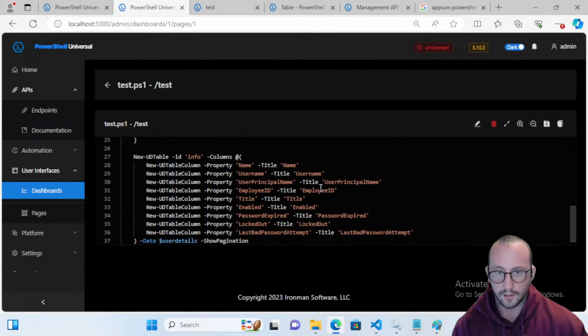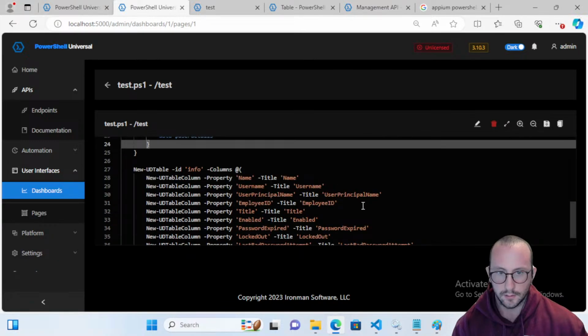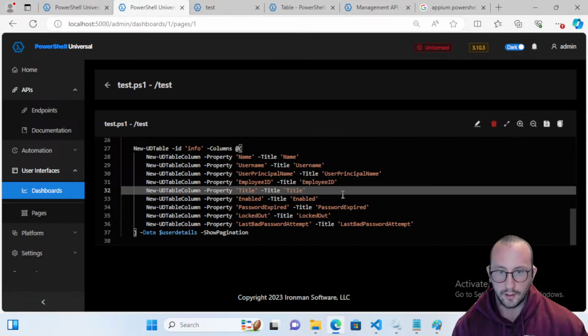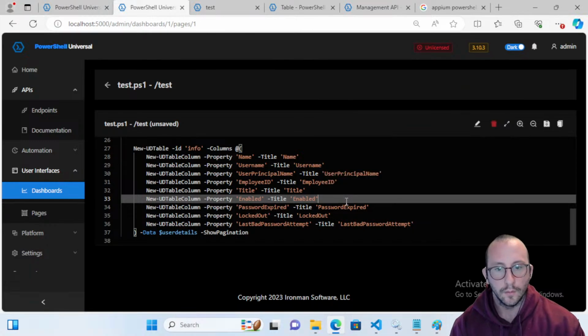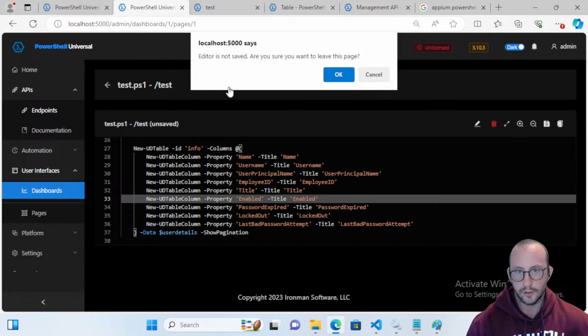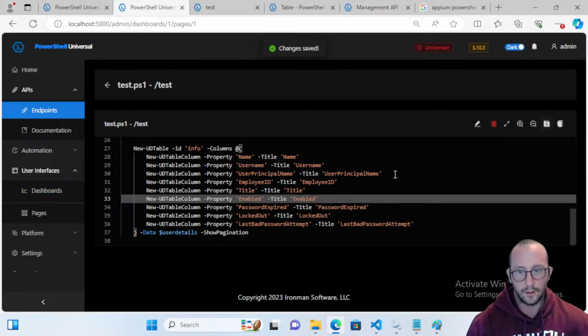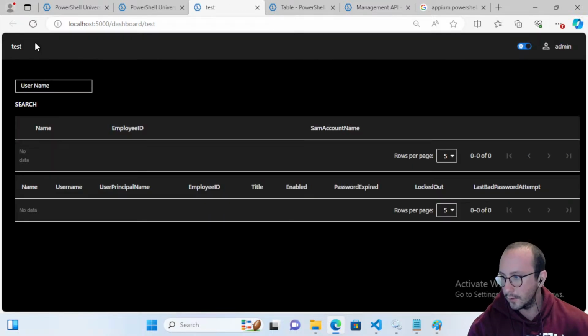Let's see why it's not. So it's showing me the employee ID, but it's not showing me the enabled. I wonder if that's going to be more in our API route. We need to change some. Let's refresh here.